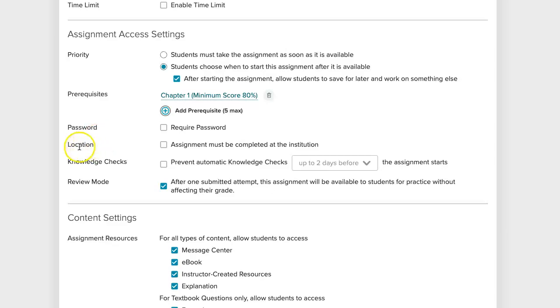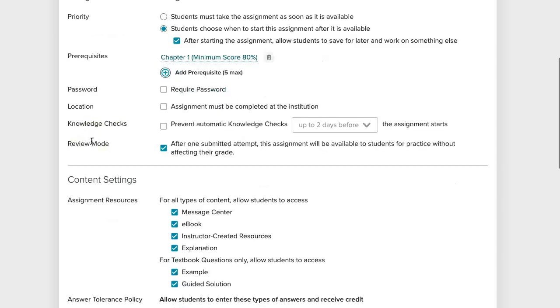You can also do some other settings. This depends on your institution and what they have turned on. Some of you might see this location setting to lock down the IP address. Some of you might see respond as monitor or lockdown browser pop up underneath a quiz or a test. That would be in this section as well. Just depends on what your institution has set.